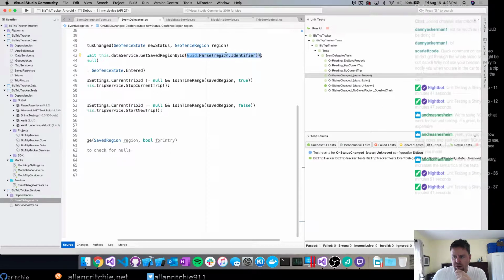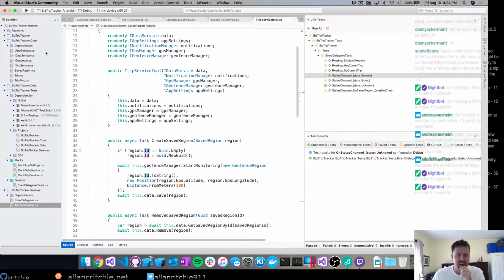I'm parsing the identifier. So if we go back to what I was talking about earlier about app resiliency, this is a bit risky, I guess you could say. I'm assuming that all geofence regions are going to be that identifier. Now this is my app, right? So when I start doing integration testing and manual testing, hopefully we're going to run this case and it's going to fail if I do something stupid, right? For now, I know the only places that I'm creating regions because I've hidden them all behind this nice trip service.